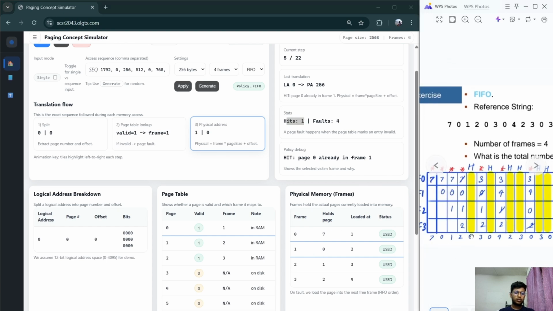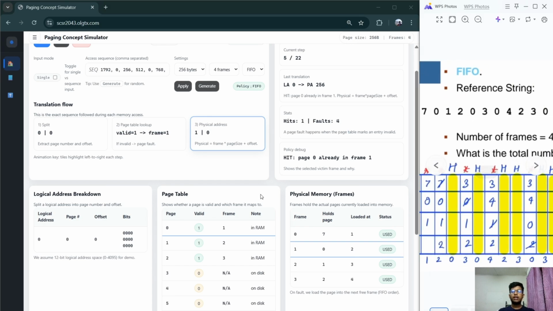So as far as we came to this point, we get 1 hit and 4 faults, same as here. And this works this way. Okay, so this is FIFO. Next, you see our frames are totally full. That's why if we click here, it will swap out the oldest one. Here our oldest one is actually 7. 7 came into memory first.